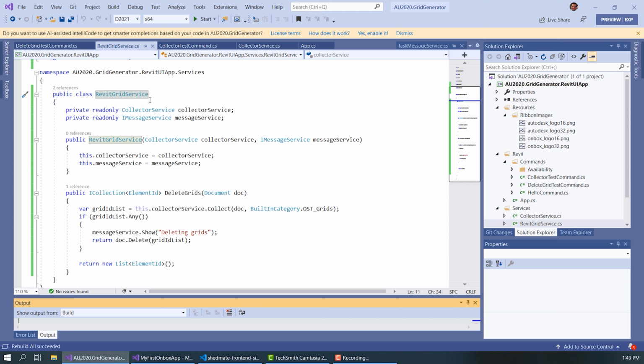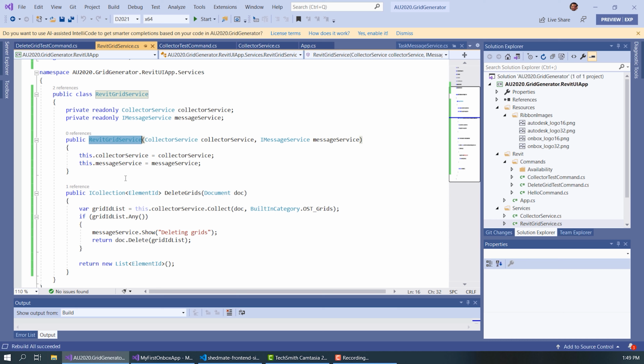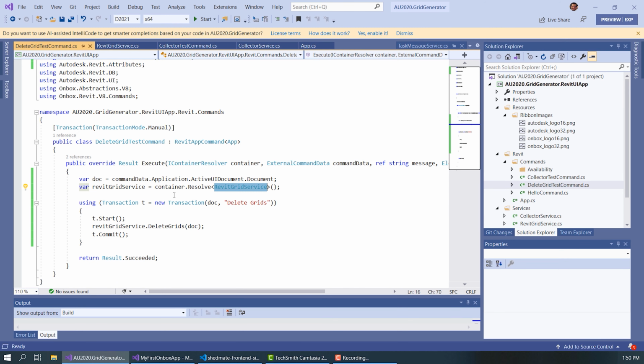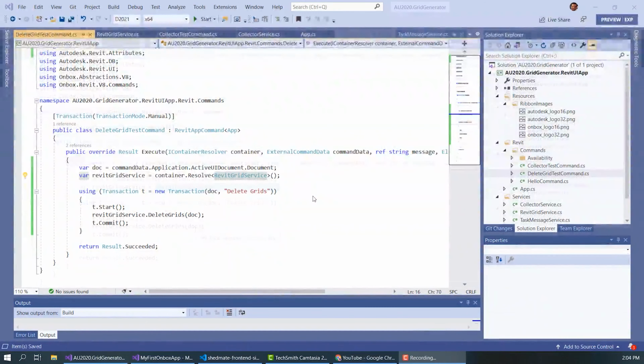And I don't actually need to change anything else on my code because the container will instantiate that for me. So anywhere that I need to use this grid service, in this case only in here, I don't need to change how this method is called or how this instance is created, because the container will do that for me. So I can continue on to refactor this code much more easily.